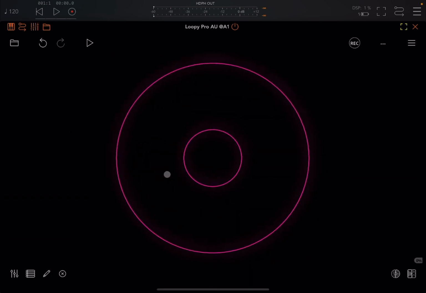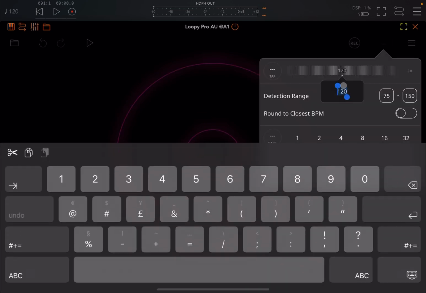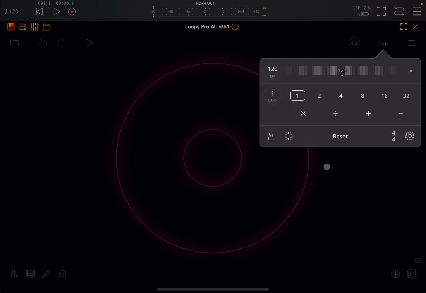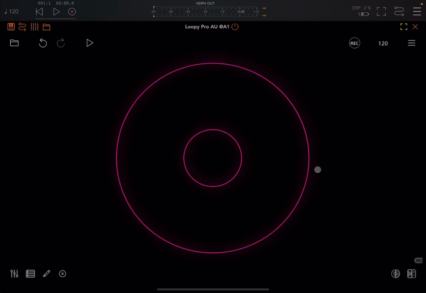So we have only one loop. We're going to click here as well and click here where it says 120 to set the tempo and press enter. So we have done that already.